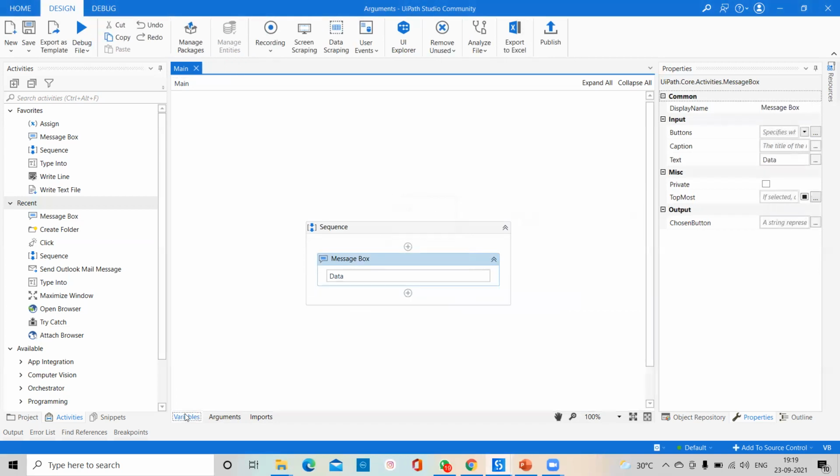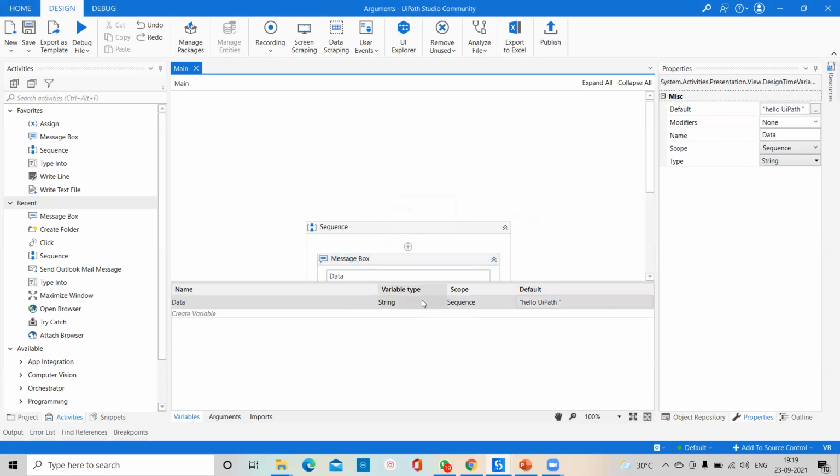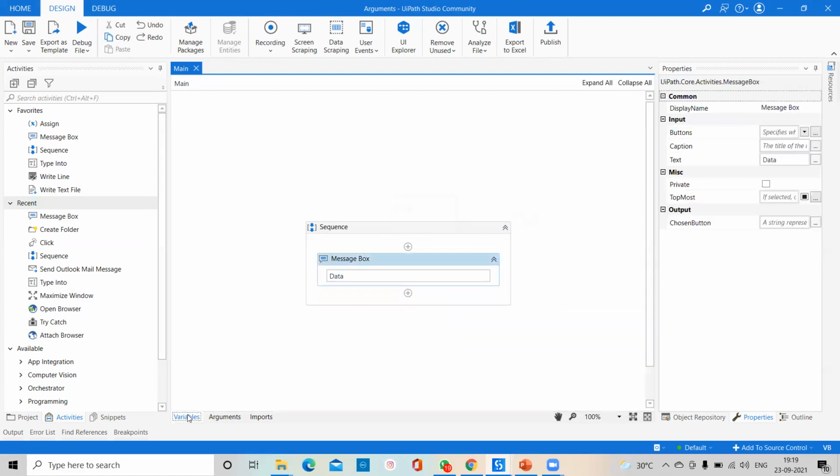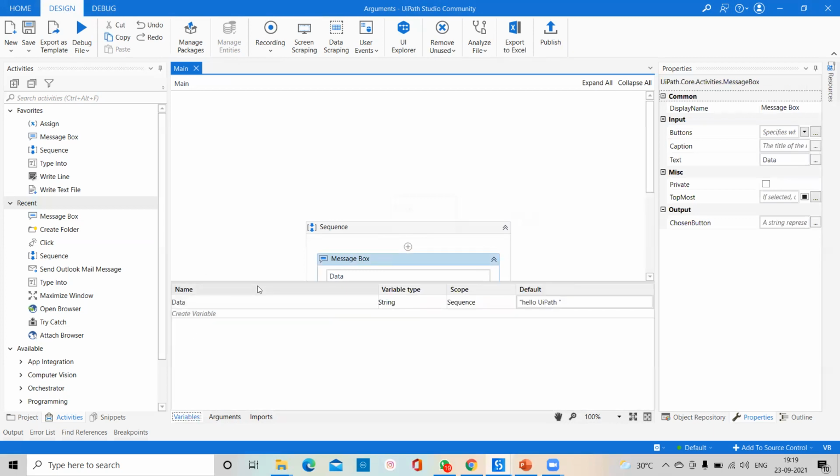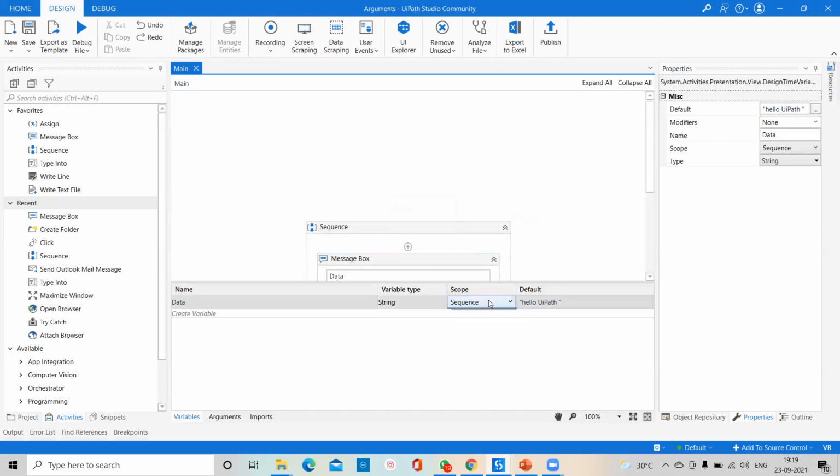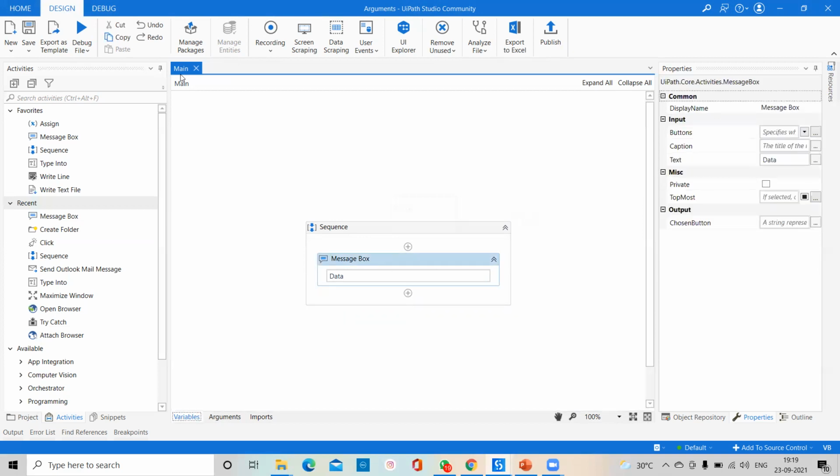If you go here, variable types: string, integer, double, generic value, data table, list, mail message, database connection, boolean, lots of variable types are already available. But try to understand, whatever variable I have created is valid till this sequence. You can see here that we are getting this sequence. So that variable is only valid till main. Out of main we cannot go for that.